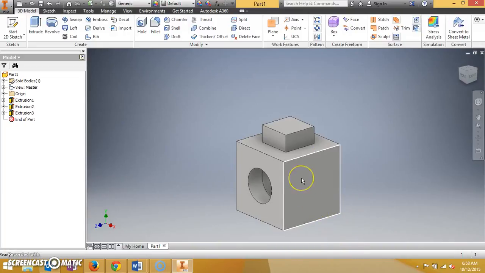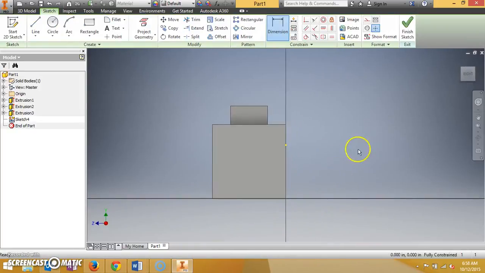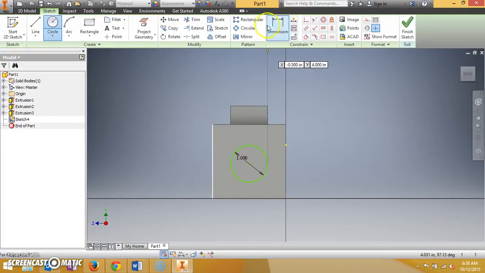So I'm going to select it again, hit left click, create sketch. So it's going to give me this surface to work with. So let's get another circle here. I'm going to do another 1-inch circle. I'm just going to hit 1 and enter. I'm going to make sure that it is in the exact center again.